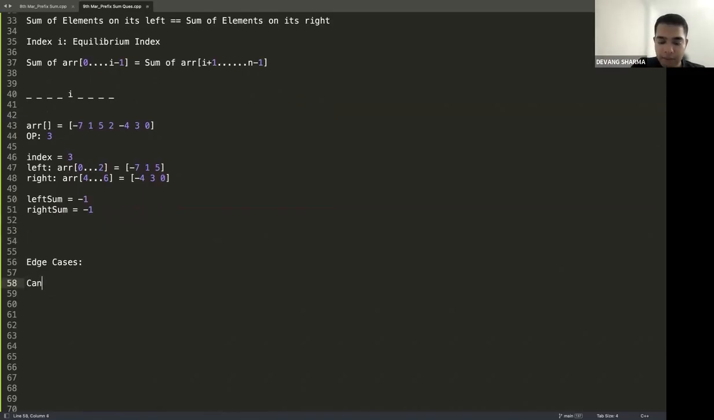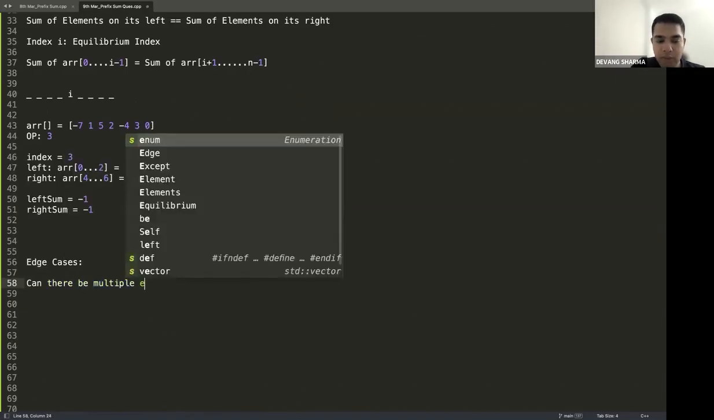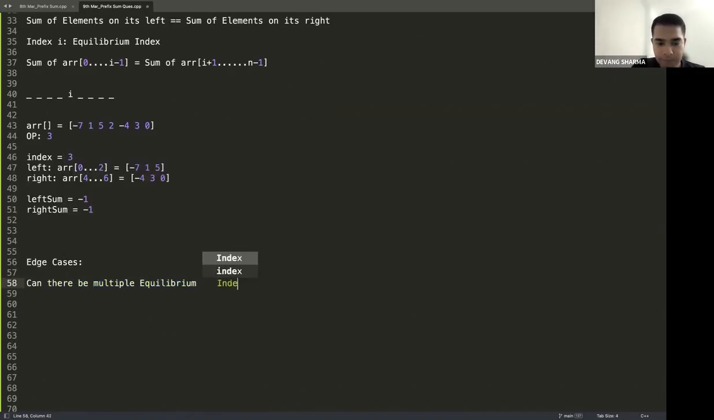So the first edge case that we can think of is, can there be multiple equilibrium indices in the first place? Because if you're talking about an equilibrium index, is it just one value which can be the equilibrium index, or can there be multiple values? What do you guys think about this? Can there be multiple equilibrium indices in an array? Okay, some of you are saying yes, some of you are saying no. Quickly in the chat. Is it a possibility to have multiple equilibrium indices?